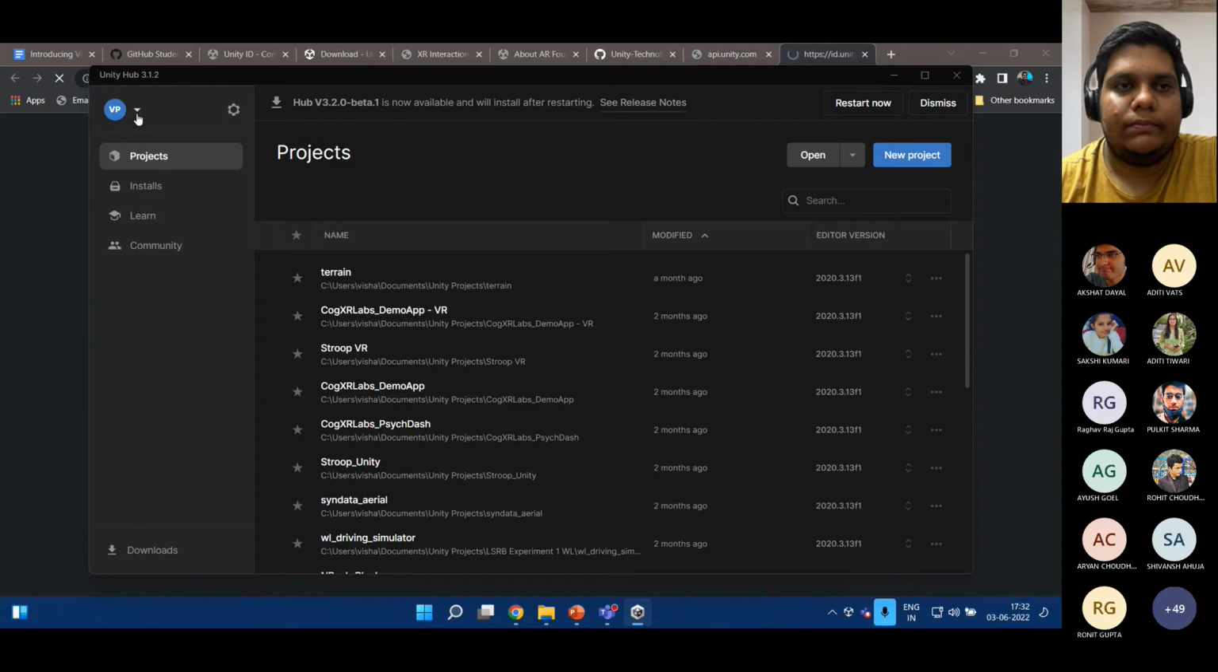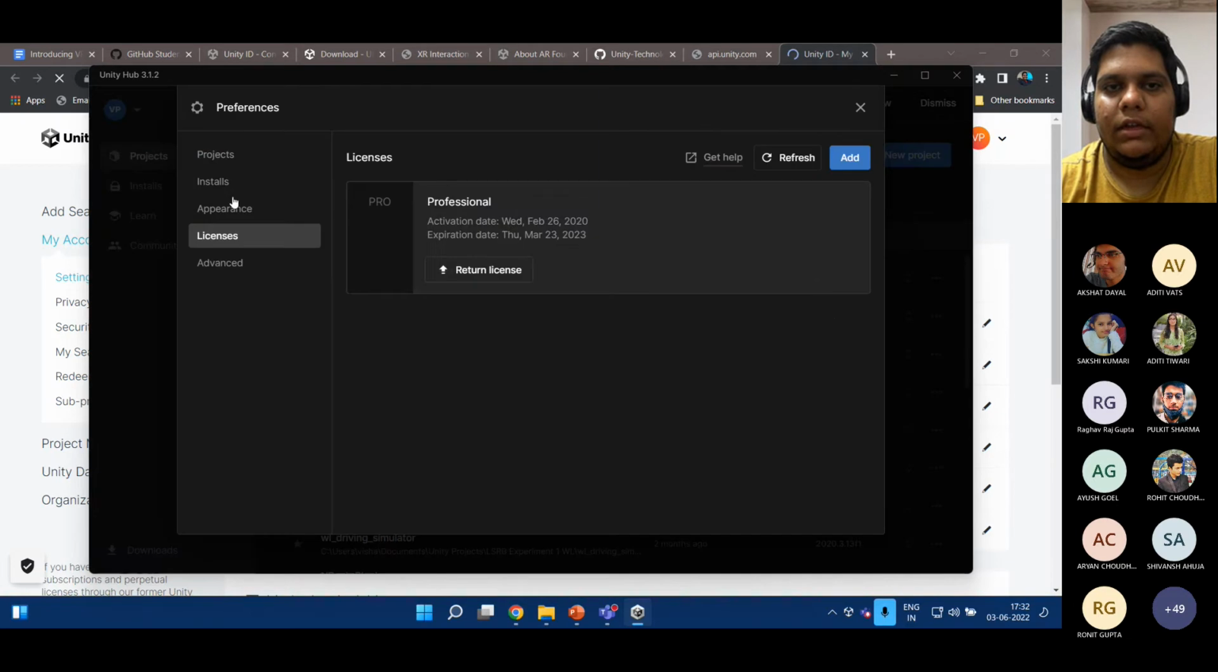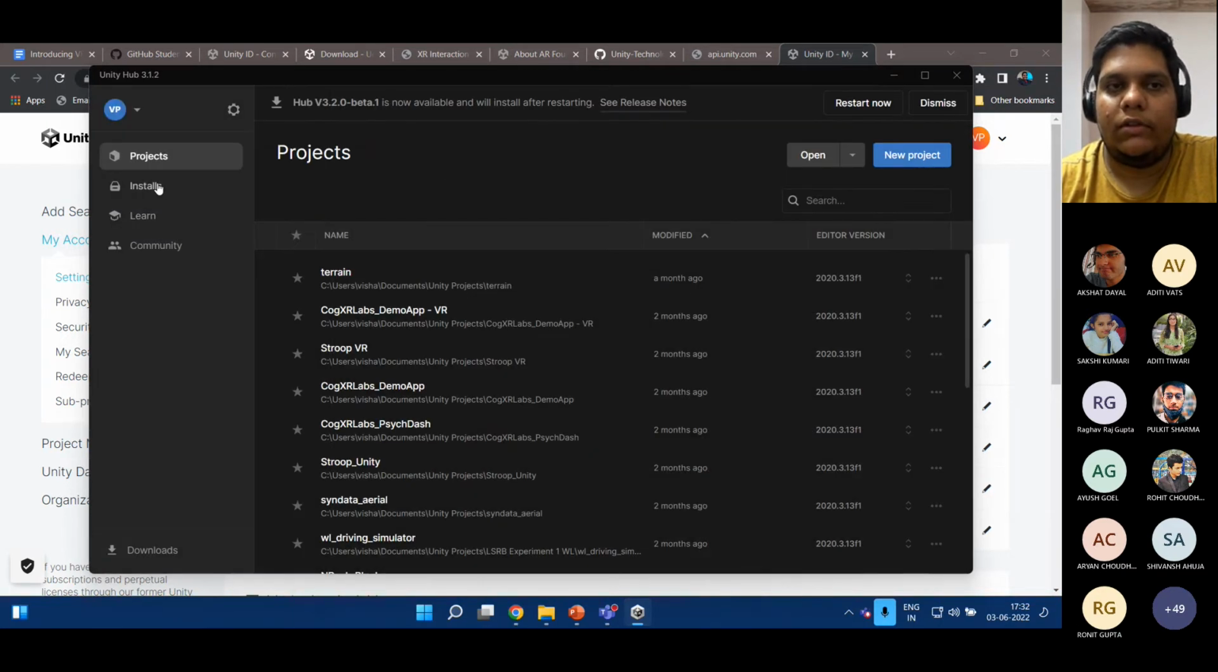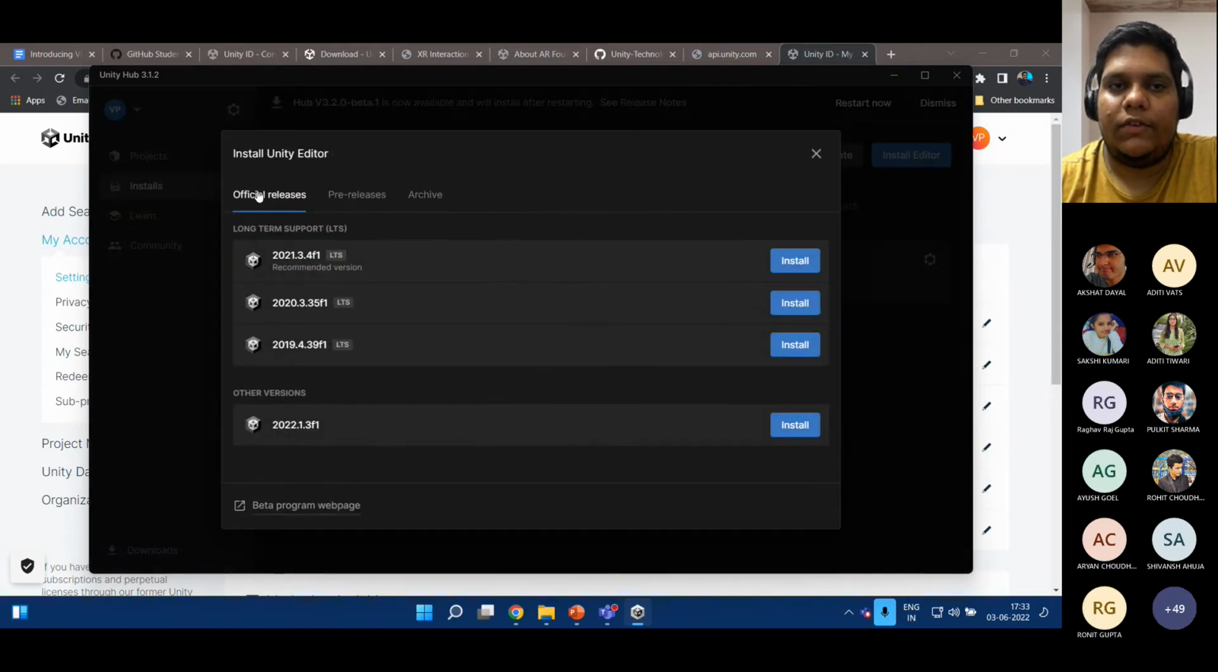Sorry, not this. Manage licenses, basically. This is where you will be able to add the professional license, or the pro license, if you are able to get it through the Unity student account. So once you do this, then you go to installs and install editor. So in install editor, official releases, long-term support, whatever is the latest. Latest right now is 2021.3.4 F1 LTS. So this is the version that you should generally install.